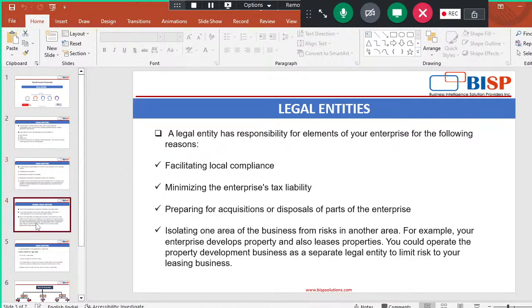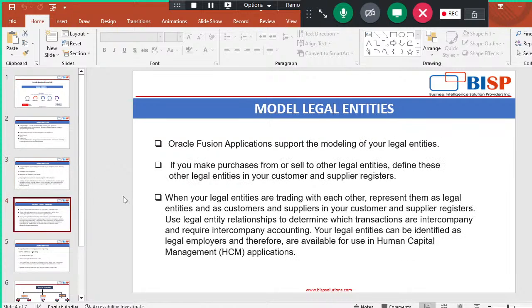Fine. So the next thing is that Oracle Fusion applications support the modeling of your legal entity. If you make purchases from or sell to another legal entity, define this other legal entity in your customer and supplier register. Now, when your legal entities are dealing with each other, represent them as legal entity and as customer and supplier in your customer and supplier register.